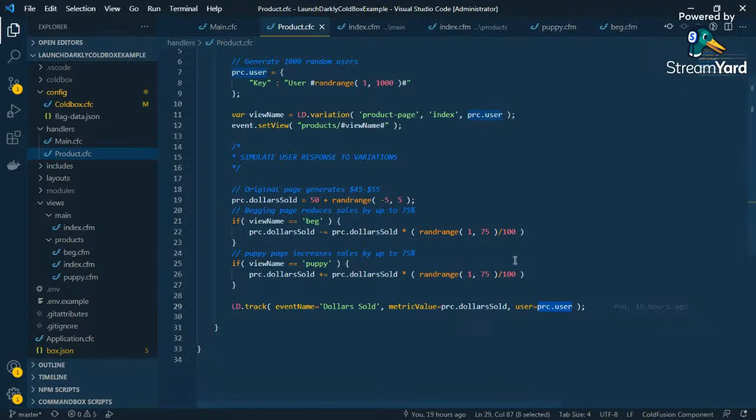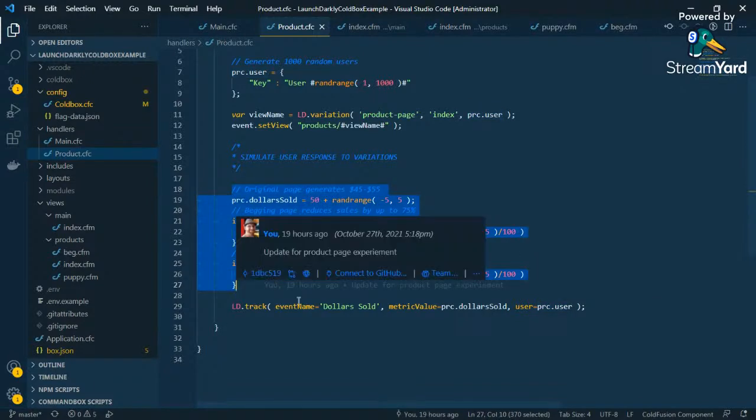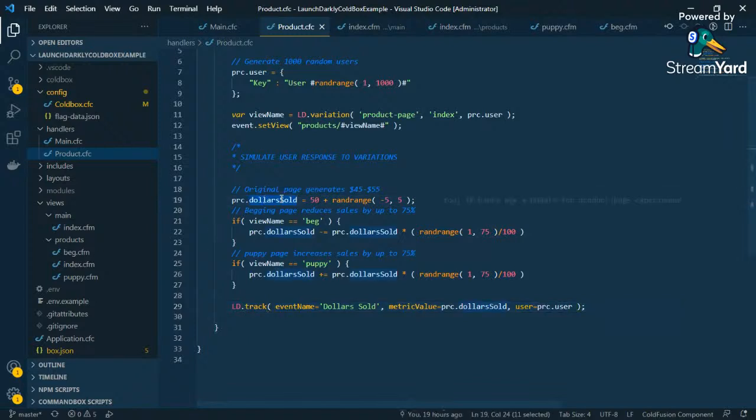So I came up with a very simple algorithm. And of course, you would never write this code. Your actual users would supply this. But for my test, I said, okay, the normal people will spend $50, give or take $5 in either direction. So $45 to $55 is going to be the average of what the default page gives us. Turns out people don't like it when you beg. It makes you look weak and lame. So when people see the begging page, they're going to spend up to 75% less. So I'm going to take between 1 and 75% from the original price and subtract it.